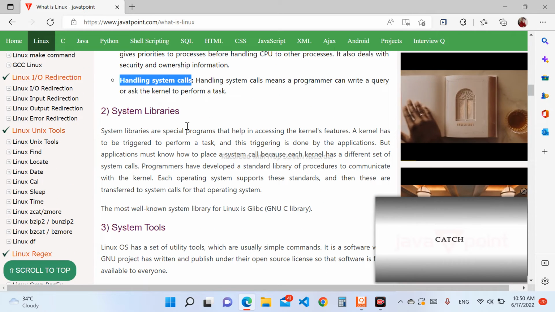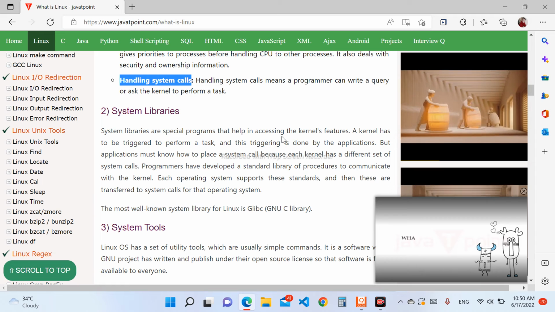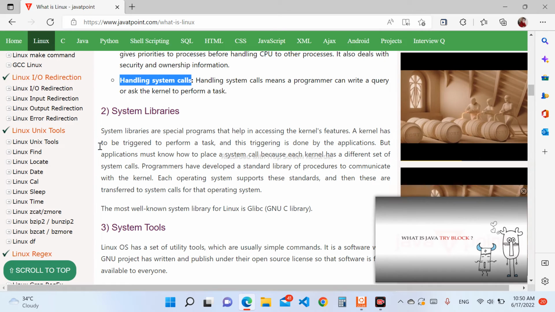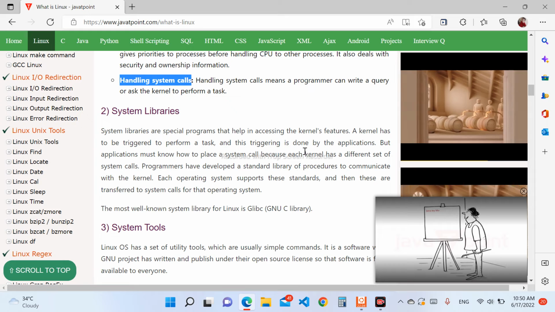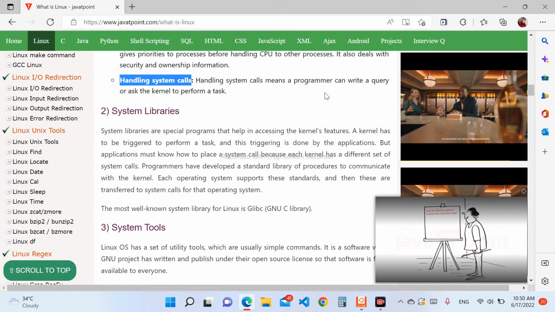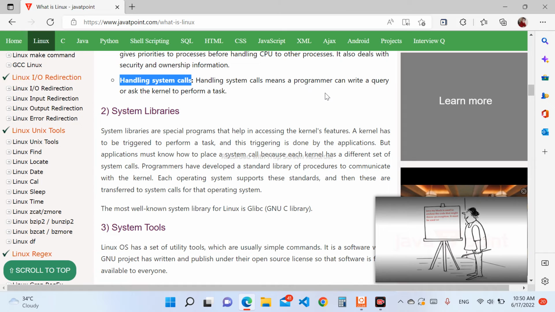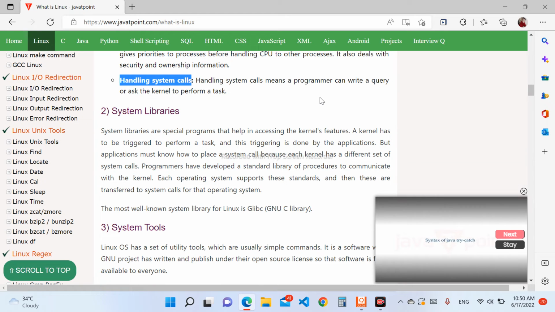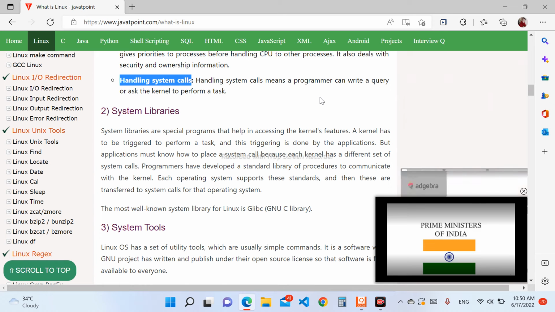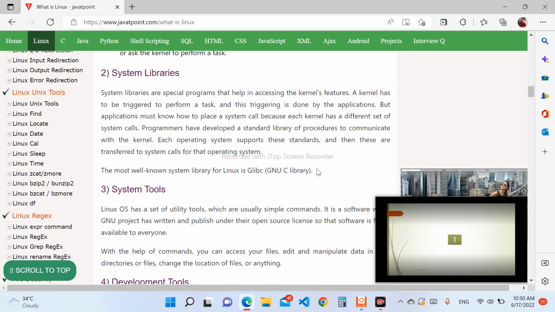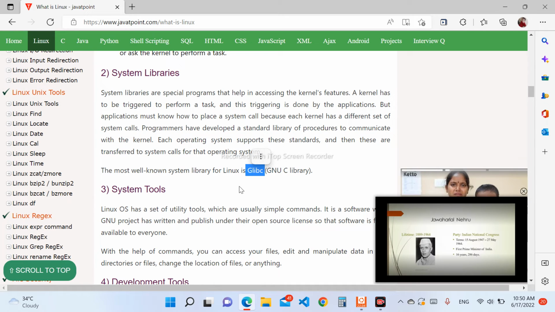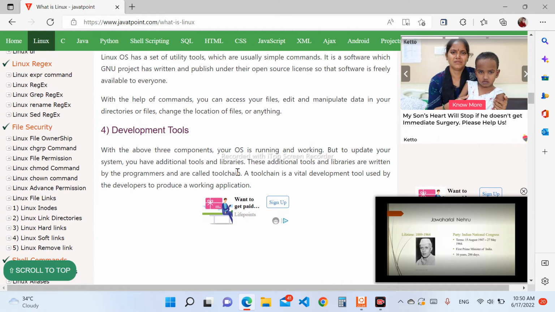So this is system libraries. System libraries are special programs that help in accessing the kernel features. A kernel has to be triggered to perform a task, and this triggering is done by the applications. But applications must know how to place a system call because each kernel has a different set of system calls. Programmers have developed a standard library of procedures to communicate with the kernel. Each operating system supports three standards, and then these are transferred to system calls for that operating system. The GNU C library, also known as glibc, is the most well-known system library for the Linux operating system.